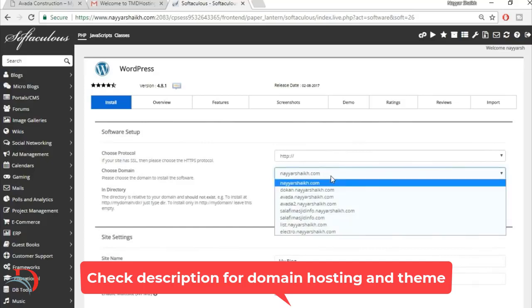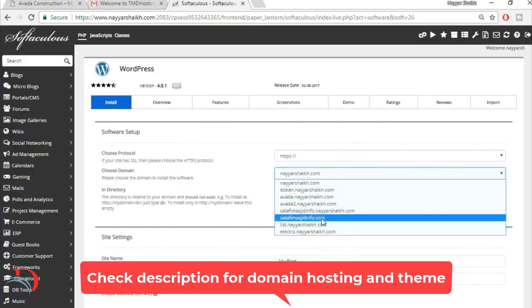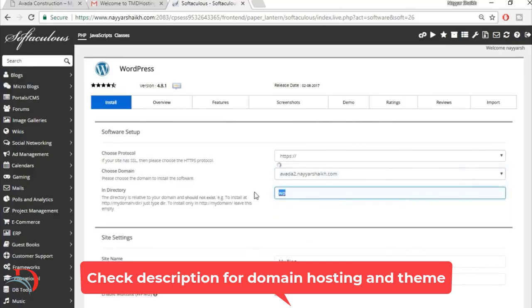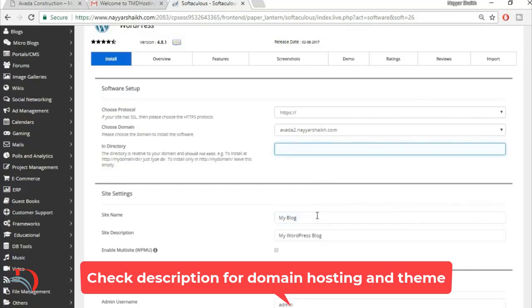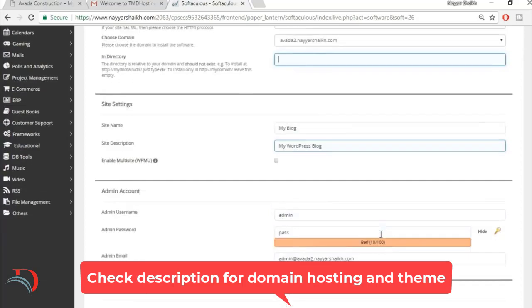Okay, now from here select your domain name. Okay, and delete this WP. Okay, so make sure the in directory field here is empty. There is nothing in this one. Okay, it should be empty. And you can change your site name and site description from here, but we can do this later in the website. Okay, so it's not necessary. We can do it later on.